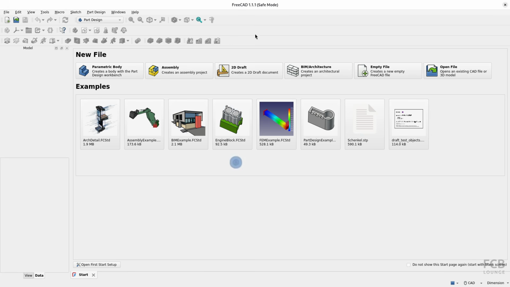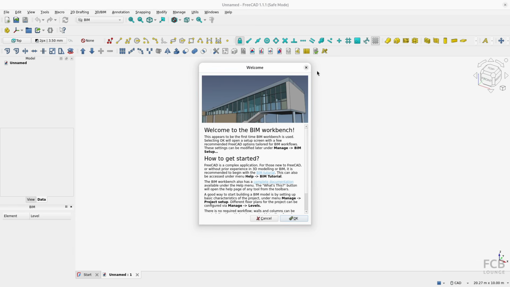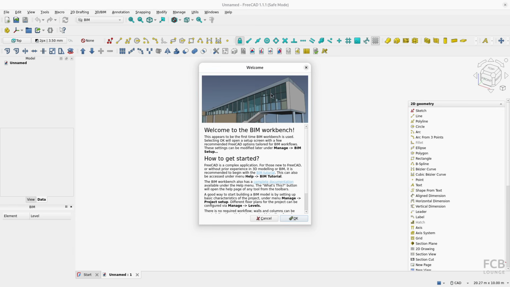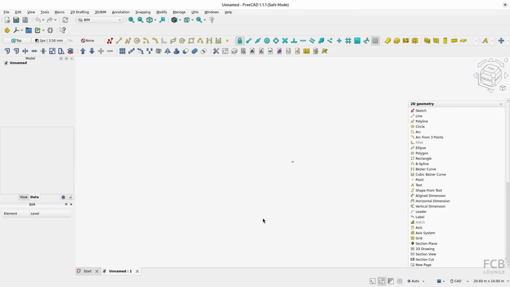So this is how FreeCAD 1.1 looks when I open it for the first time. And if I start a BIM architecture project, the BIM workbench is loaded and I'm welcomed by this screen, and I will cancel out this screen because I will go through the setup individually.